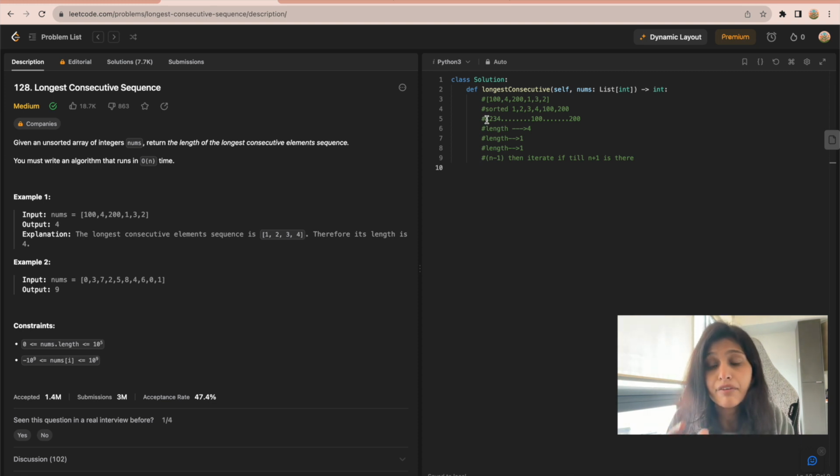After confirming the beginning of our sequence, check if there is the next consecutive element, the n plus 1th element. So 1 plus 1, 2, 2 is there. Then 1 plus 2, 3, 3 is there. 1 plus 3, 4, 4 is there. Then 1 plus 4, 5, 5 is not there. So that's the end of the sequence, and the length is 4.